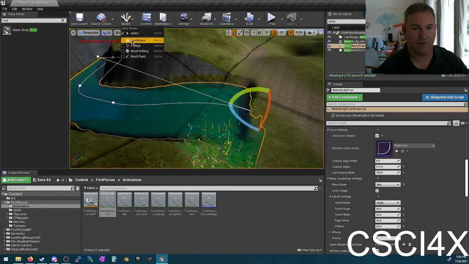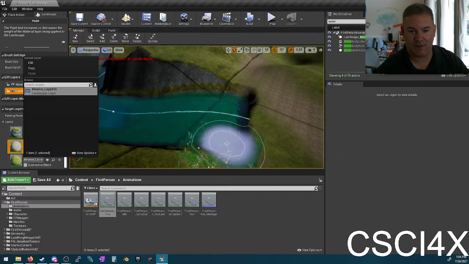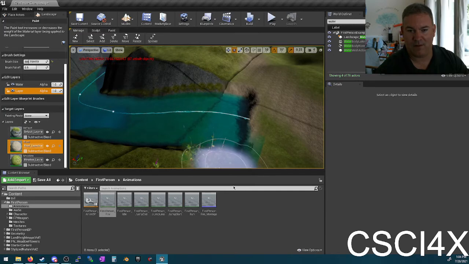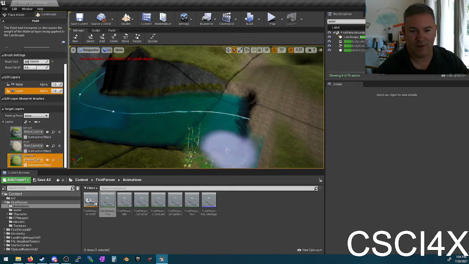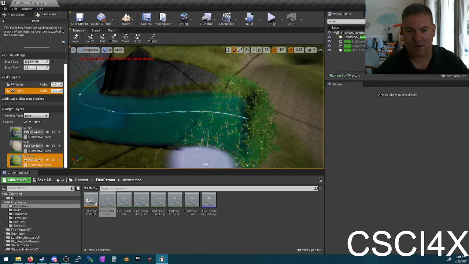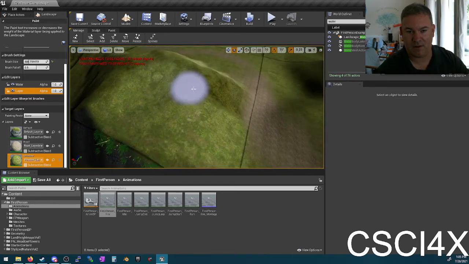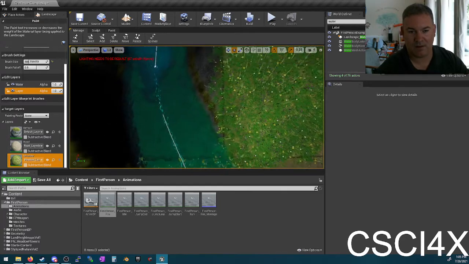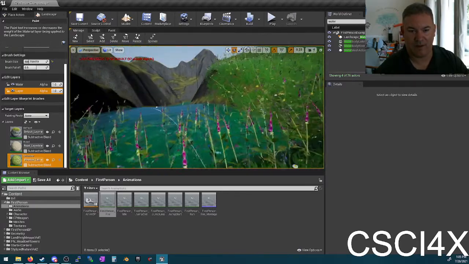So let's go into our landscaping and paint some meadow onto this right here. So we can get some plants. Oh, do I have it on road? I do have it on road. Meadow. There we go. Yeah, so usually anytime there's a boundary, you want to do something to kind of soften it up a little bit.